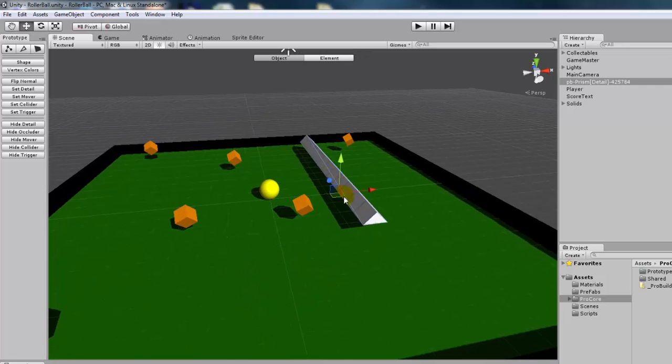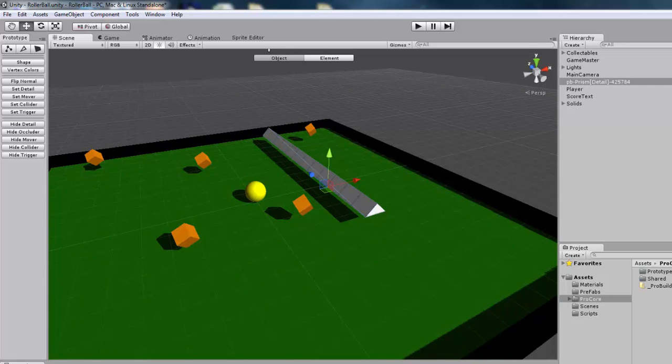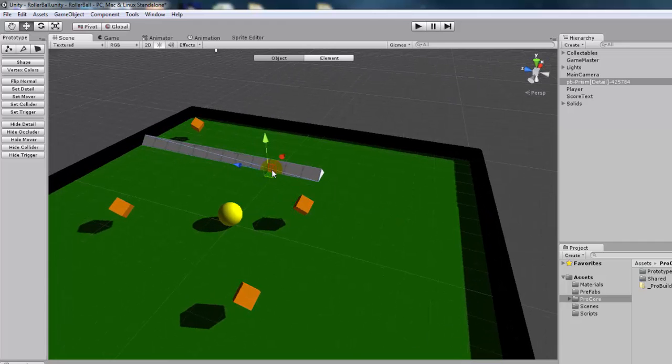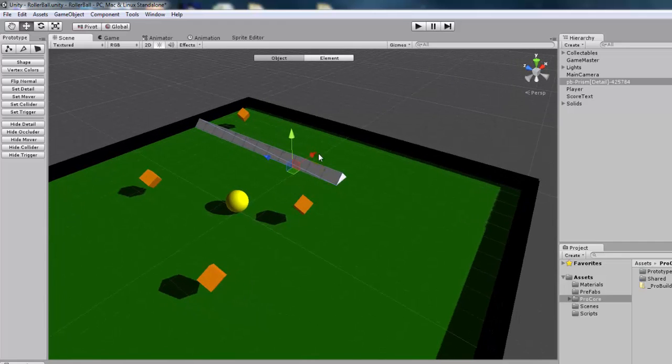So I'm going to go ahead and place this. The easiest way to do it is I'm going to reset its position and move it around. Notice that the original pivot point of the object is the same.